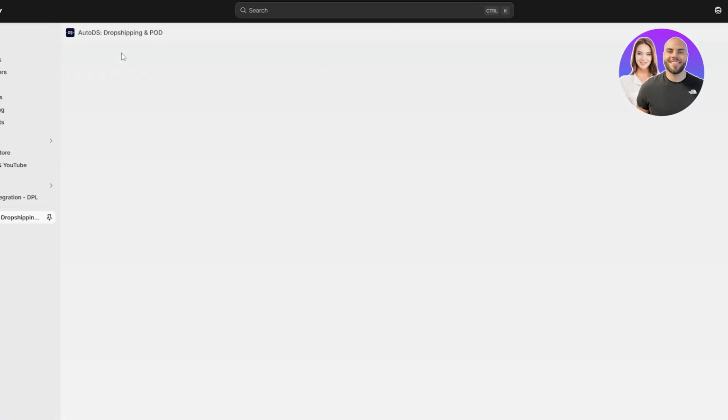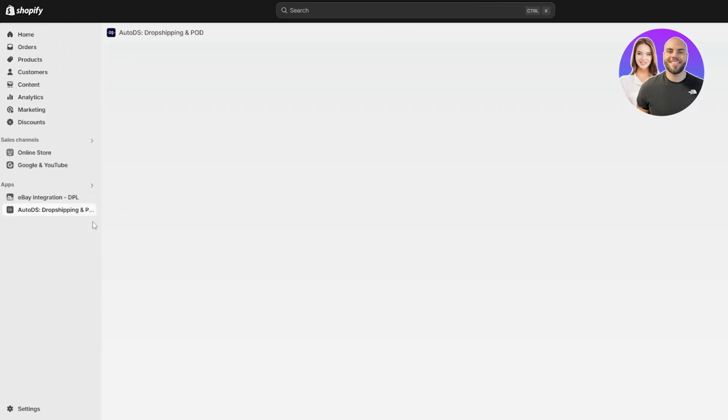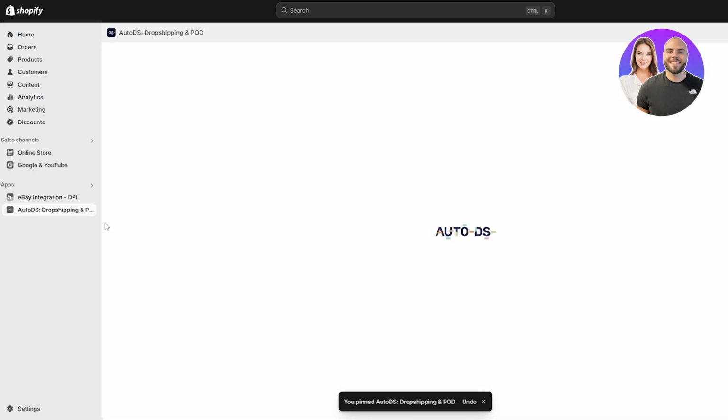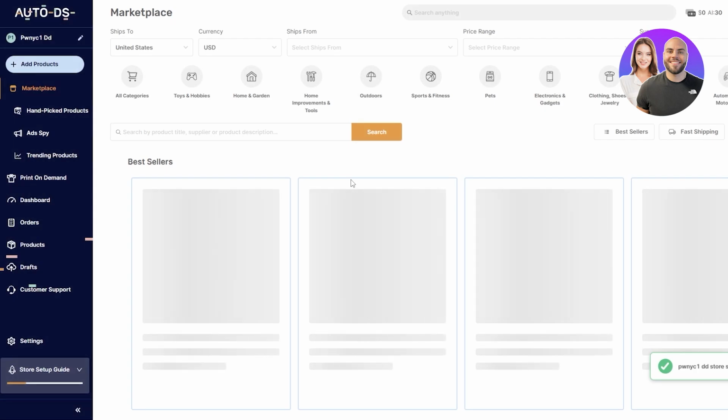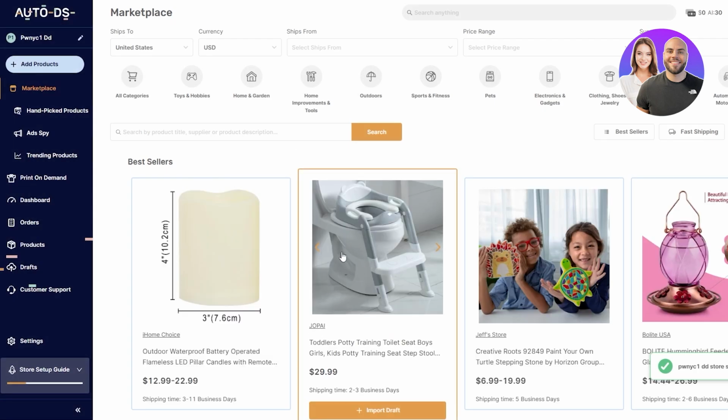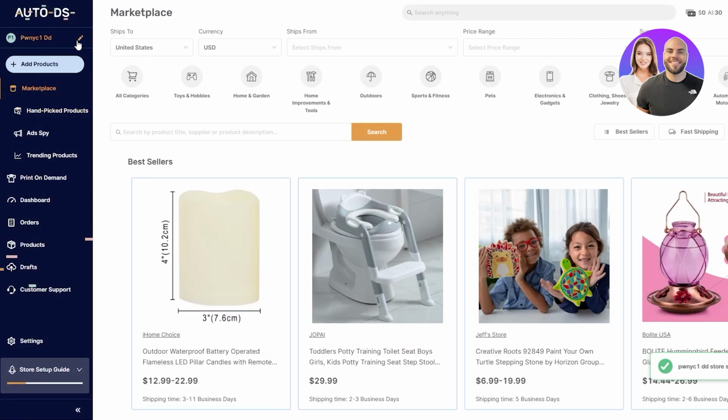Then it's going to open up the AutoDS application right here. I'm going to pin it as well on the left hand side, and it's going to operate from here as well. It's going to take us back to the platform, and we are good to go. So now you can see over here at the top, you have your store. Your store is now connected, and you can go ahead and import products from AutoDS into Shopify. As you can see right here, integration has been successful. So we are good to go.